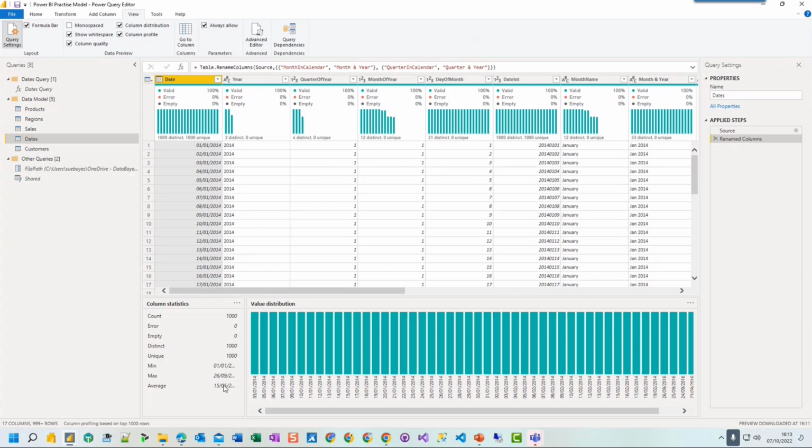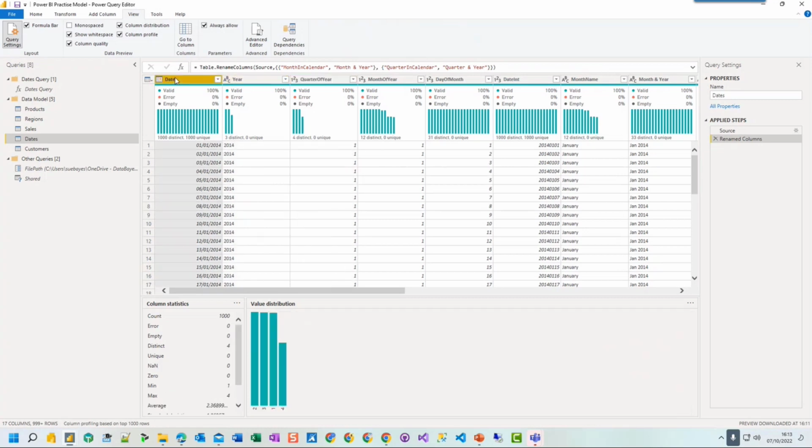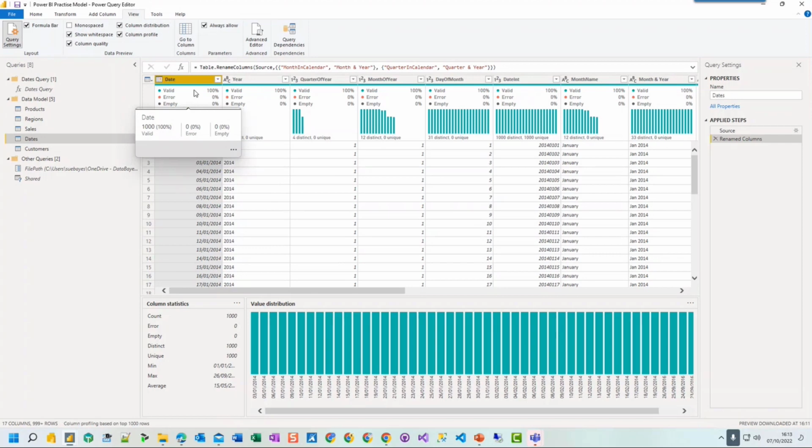So it gives you a descriptive statistics element of each different column within your data set. Then it also tells you how many are valid, that they're the right data category for that particular column, if you've got any errors, and if you've got any empty. You can also see here, it tells me there's 1,000 distinct values, of which 1,000 are unique. So I know that this is my primary key for this table, in that I would be able to filter or group, create relationships.